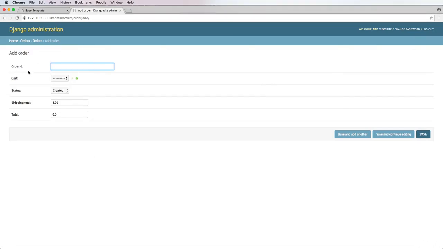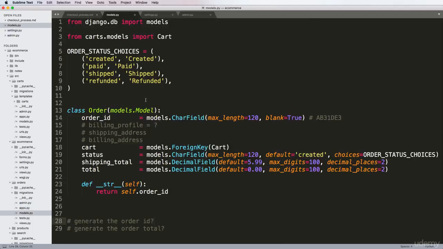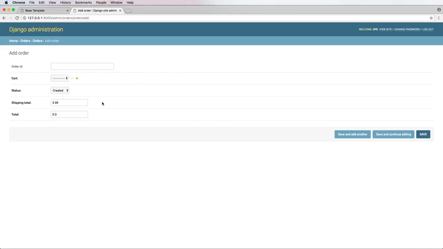So we've got a blank order ID, makes sense. We've got the selection of carts. We also have a different status. Notice how they are all capitalized on the right, whereas the stored values are on the left, and the display values are on the right. And then we have the total. So not a whole lot going on here. We still have a few more things that we need to do to actually pretend like this order is real. So stay with us.